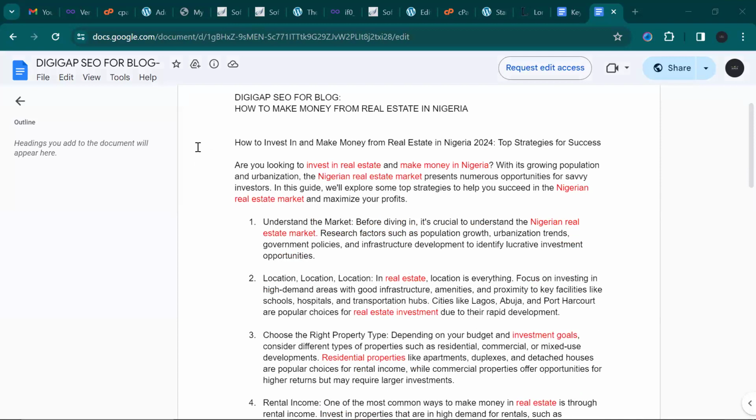Okay, which one is your blog title, sir? Is it this one or this one? Are you looking to invest in real estate? Invest in real estate, that's a keyword, and he highlighted it. People are searching for this keyword. And make money in Nigeria. Is this a keyword too? Probably, I guess. Yes.